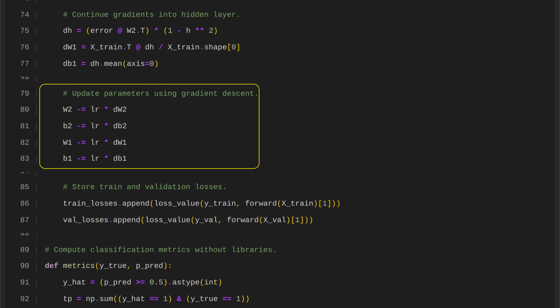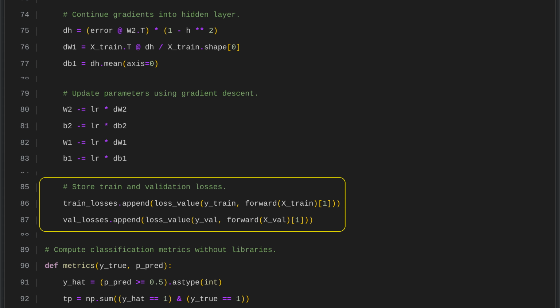The code uses gradient descent to update the neural network's parameters. It adjusts the weights and biases in both the output and hidden layers by subtracting the learning rate times their gradients. Repeating this process helps refine the model and reduce the loss. After each pass, we record the training and validation losses by comparing the true labels with the model's predicted probabilities using binary cross-entropy. Tracking these losses over time shows how the model is learning and helps identify problems such as overfitting.